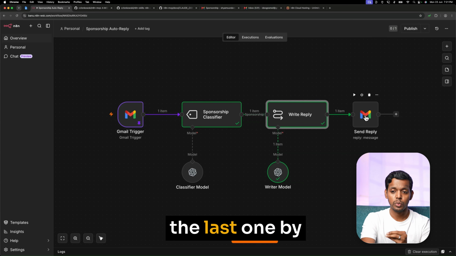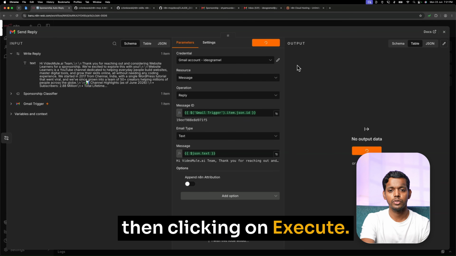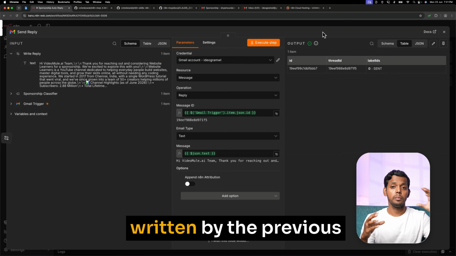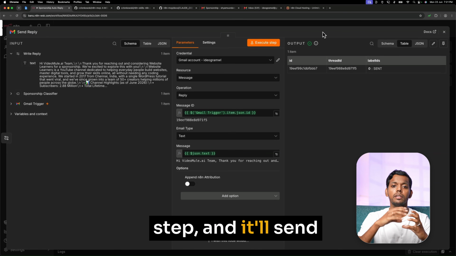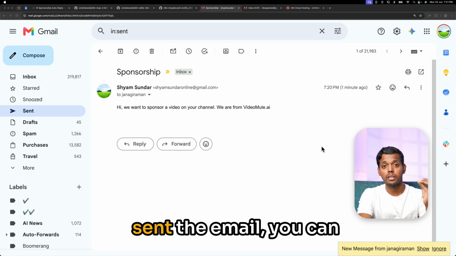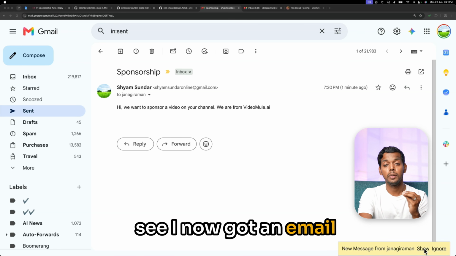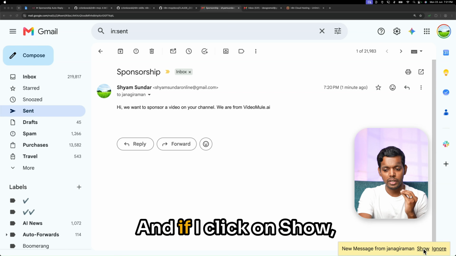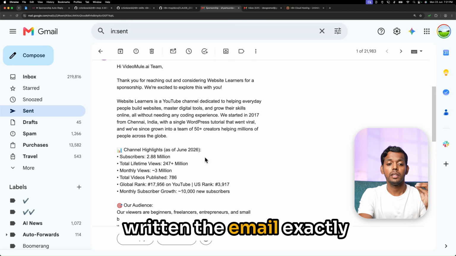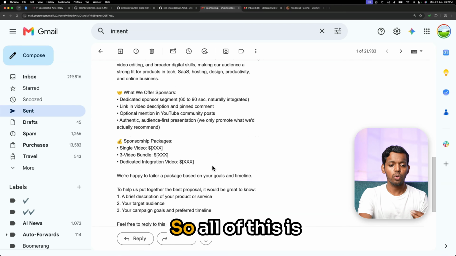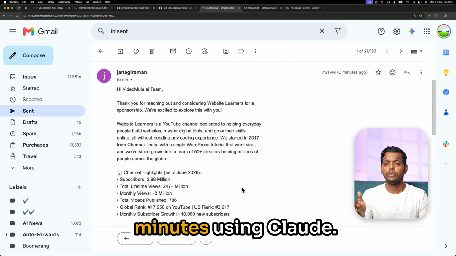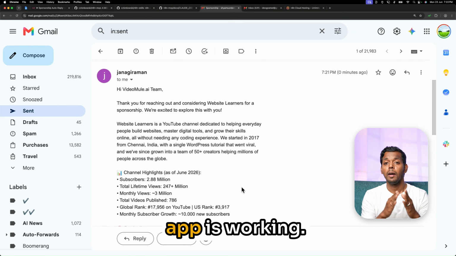Finally, let's test the last one by double clicking it and then clicking on execute. Now this will automatically send the email that was written by the previous step and it will send it through Gmail. Now if we go back into the inbox from where I sent the email, you can see I now got an email from the recipient. And if I click on show, you can see it has now written the email exactly the way I wanted. So all of this is now written and automatically sent by AI in just 2 minutes using Claude. That's all it is. Right now the app is working.